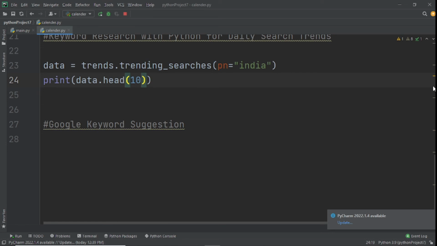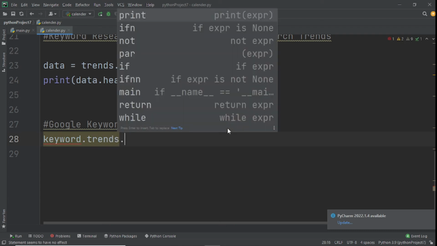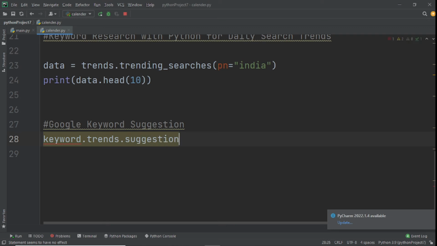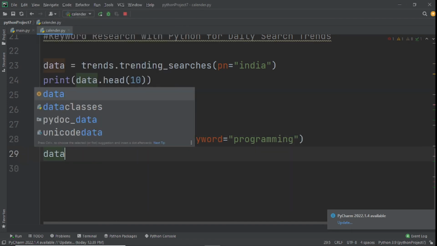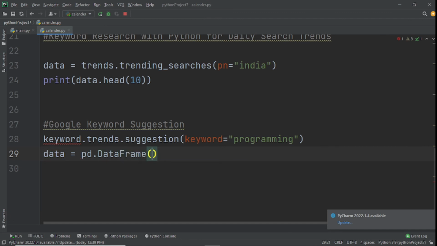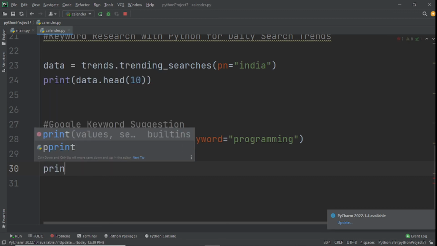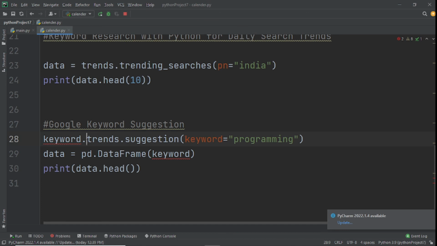And now I want to do some Google keyword suggestions. We actually want to get some suggestions out of this. So after searching programming or something, I want to get stuff related to programming. The way we'll do that is we'll say keyword, trends.suggestions. Now we'll say keyword is equal to programming, and then we'll say data is equal to pd.DataFrame, and then keyword. Now we're going to print data.head, and this shouldn't be dot, it should be equal to.